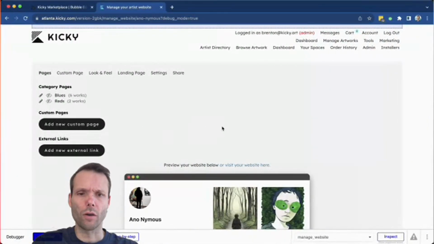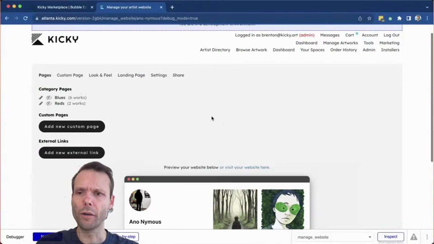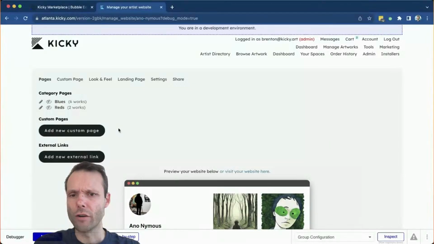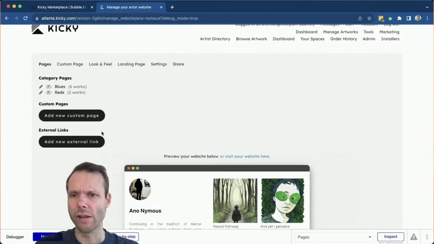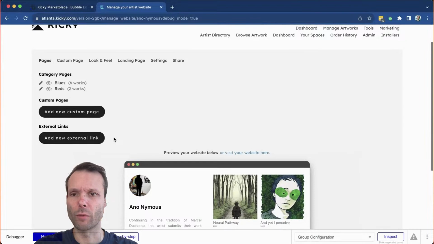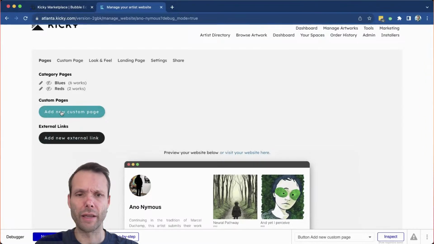All right, so they're going to add a new feature here. Now, this is the editor for artists on Kiki who have a website. They built a website through our website. It's a website builder. And they've got a couple of things here already on their pages, including a custom page, but we're going to add this new feature, which is an external link.